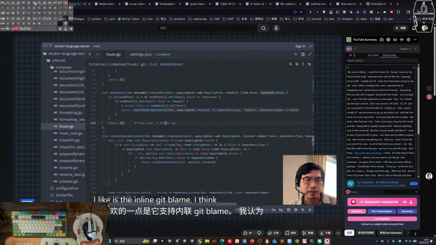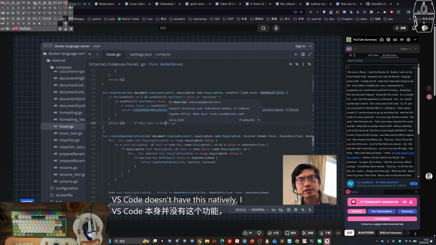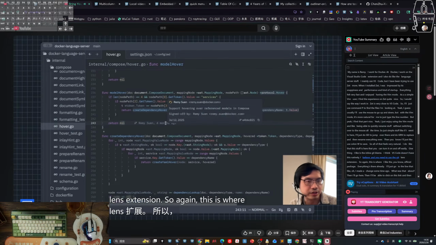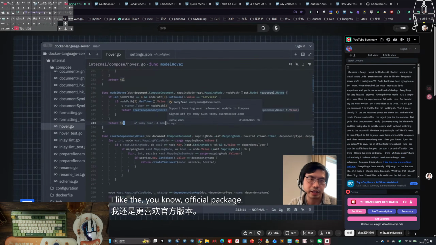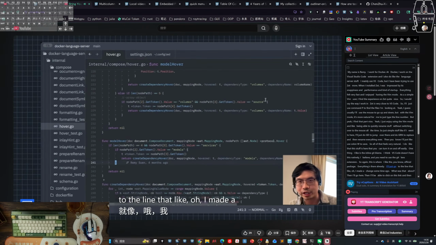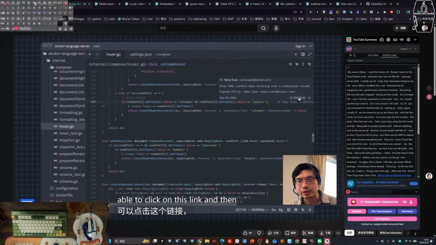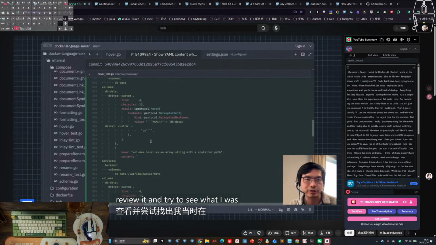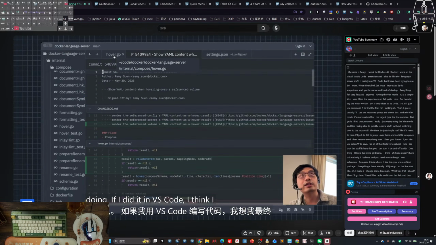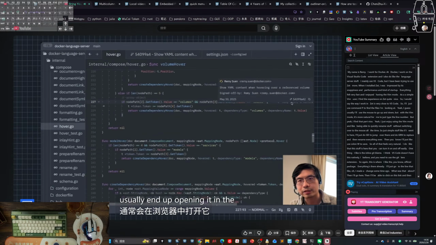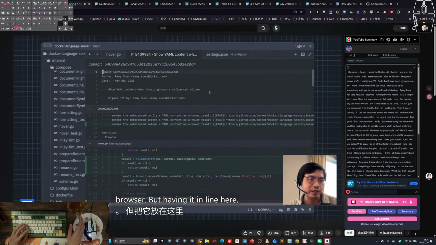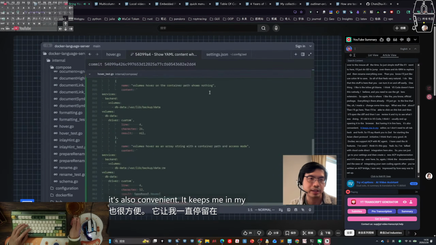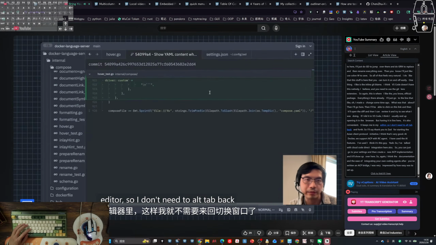One thing I like is the inline git blame. I think VS Code doesn't have this natively, I believe, and you need to use the GitLens extension. So again, this is where I like the official package. Everything's there already. I'll just go to a line where I made a change some time ago. What was that about? And I'll go here. Then I'll be able to click on this link, and then it'll open the diff, and then I can review it and try to see what I was doing. If I did it in VS Code, I think I usually end up opening it in the browser, but having it inline here is also convenient. It keeps me in my editor, so I don't need to alt-tab back and forth.